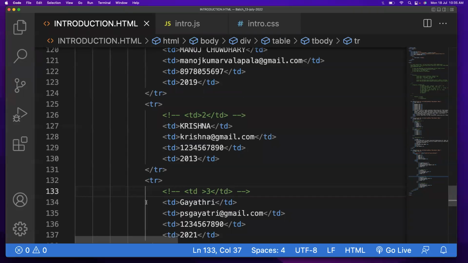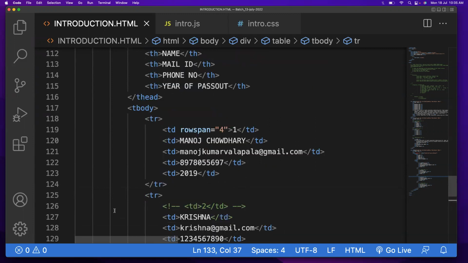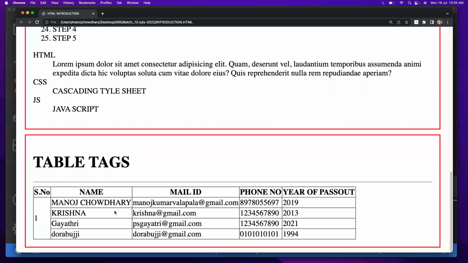No, I need to go in the table body. How will you merge? Colspan is the property. How will I merge? Tell me. First step, what do I need to do? I need to merge this name and this mail ID into a single box.